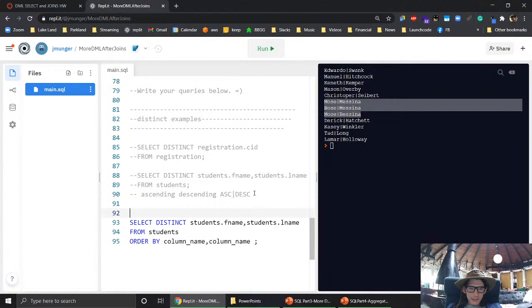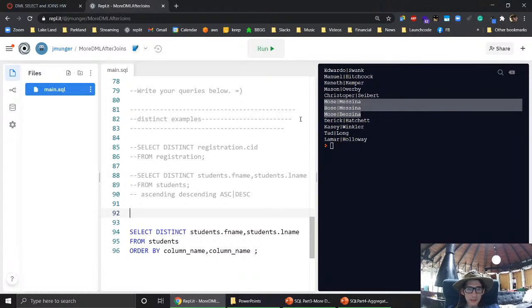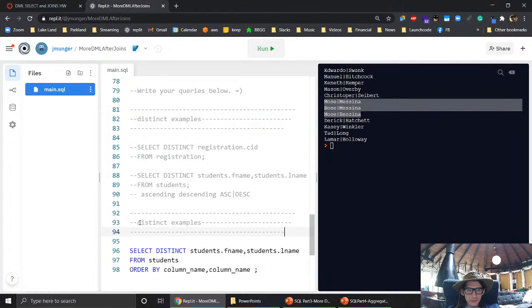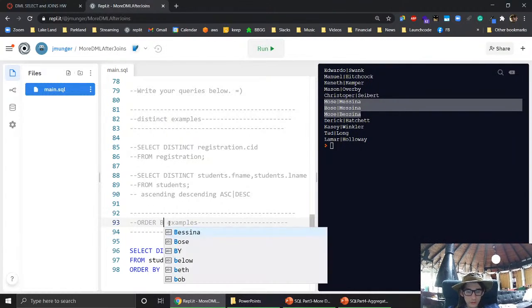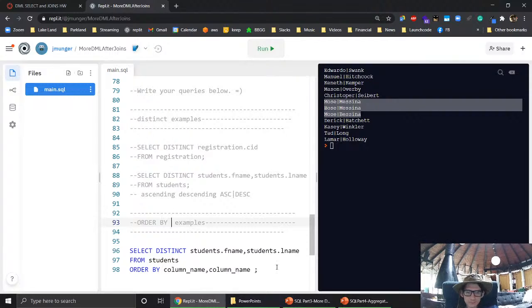And we'll label this section so you know what we're talking about. This is the order by examples.